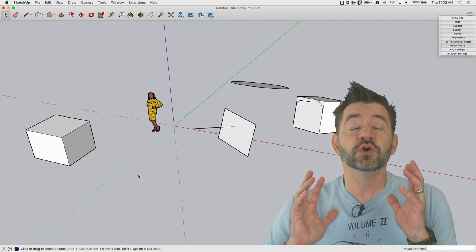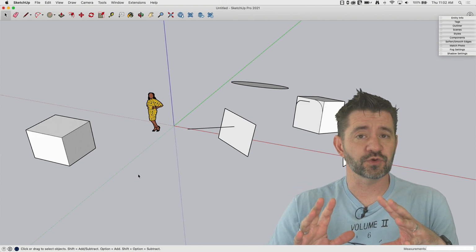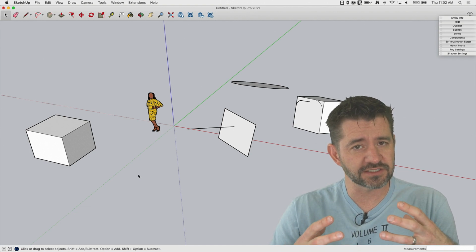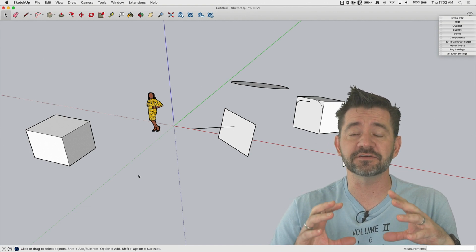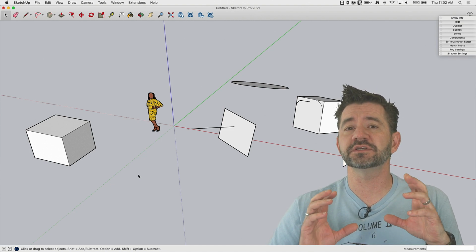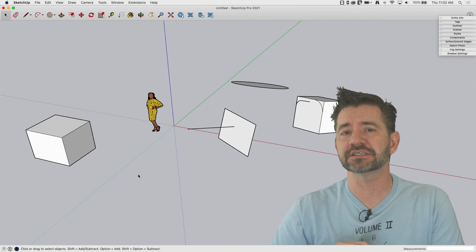Inferencing is so important. It's fundamental to how SketchUp works. So I know this is a lot of concepts to have. Go in, play with it, draw some stuff, watch how inferencing happens. Eventually, if you're conscious of it, inferencing will become second nature and you'll be much quicker and accurate at drawing inside of SketchUp.